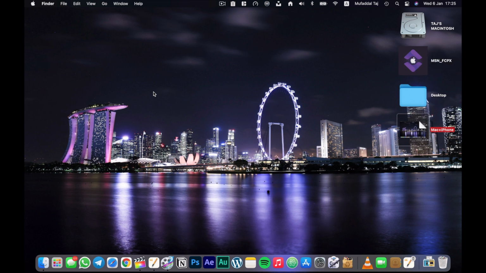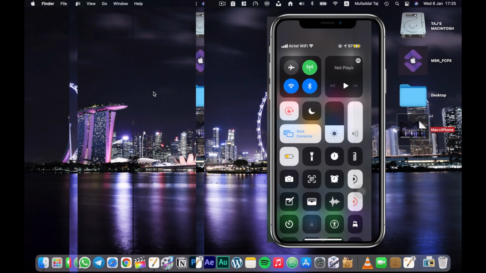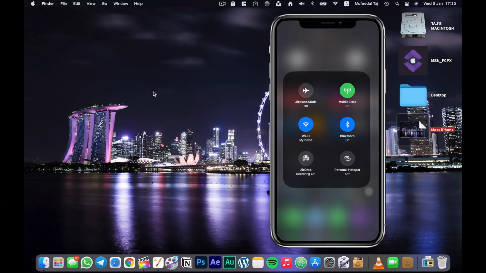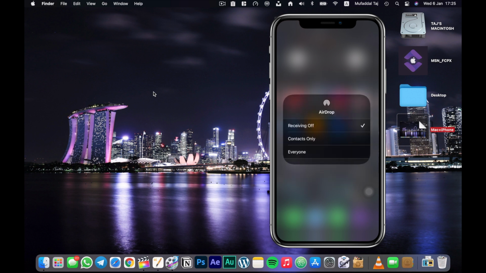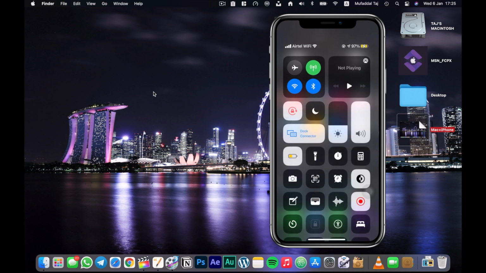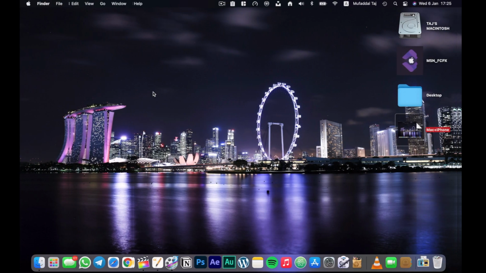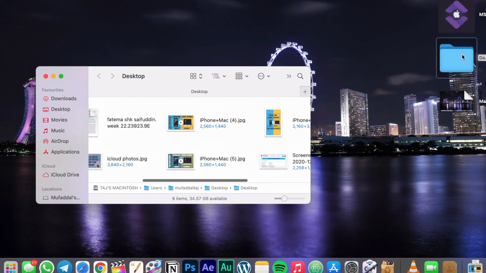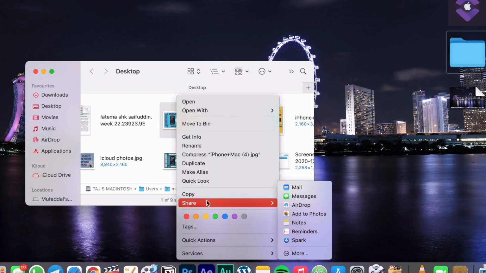In order for AirDrop to work properly, you'll have to enable Wi-Fi and Bluetooth on both the devices as I mentioned before. But also on iPhone, you'll have to go to your Control Center, 3D touch over here, and you can find AirDrop. Make sure you enable AirDrop as well to contacts only or everyone. Only after doing that it will work on your iPhone. On your Mac you don't have to do anything, just enable your Bluetooth and Wi-Fi and you are good to go. So after doing that, just choose a file, double click on that, and you have an option to share.